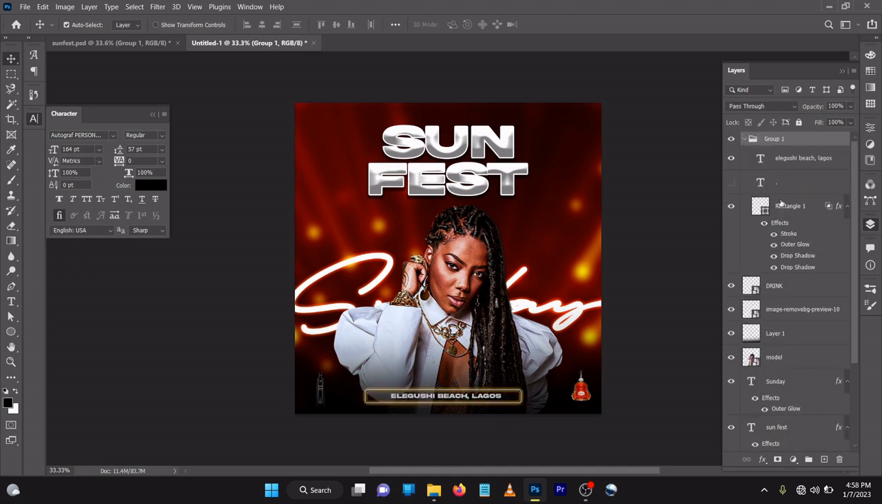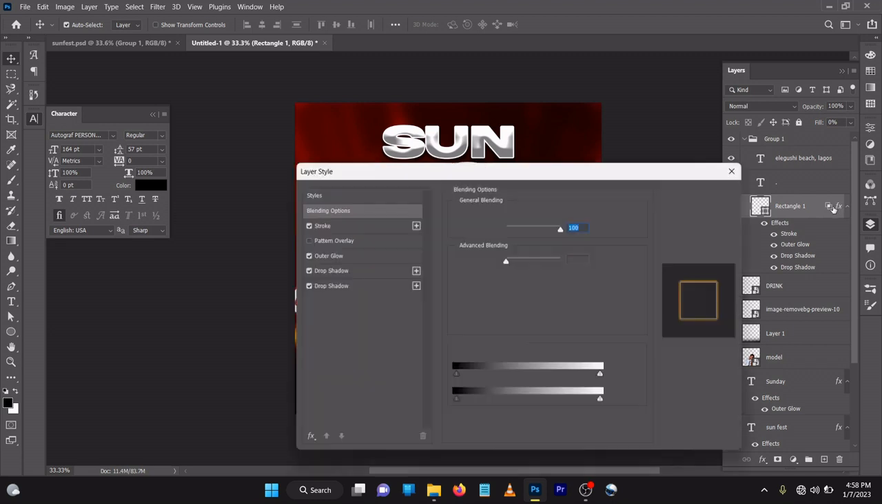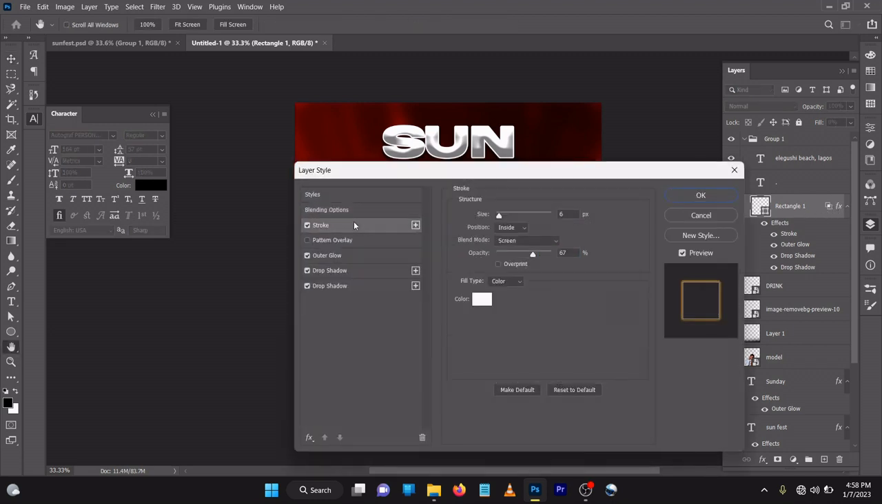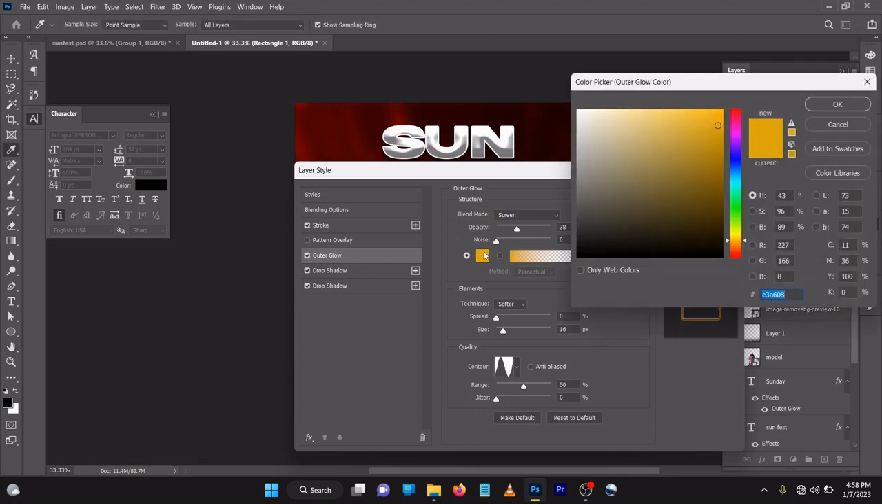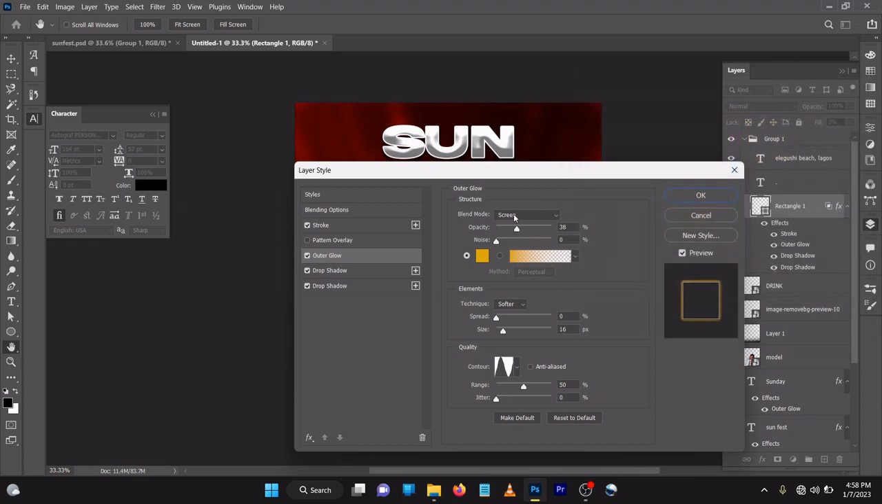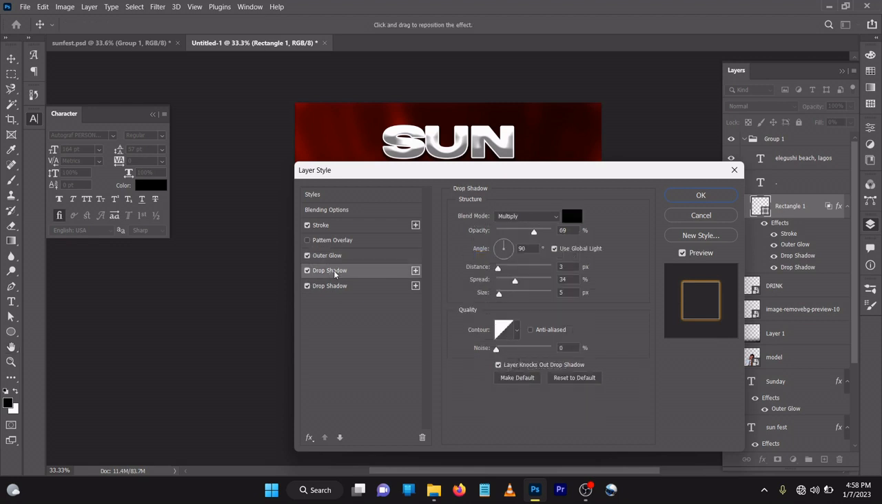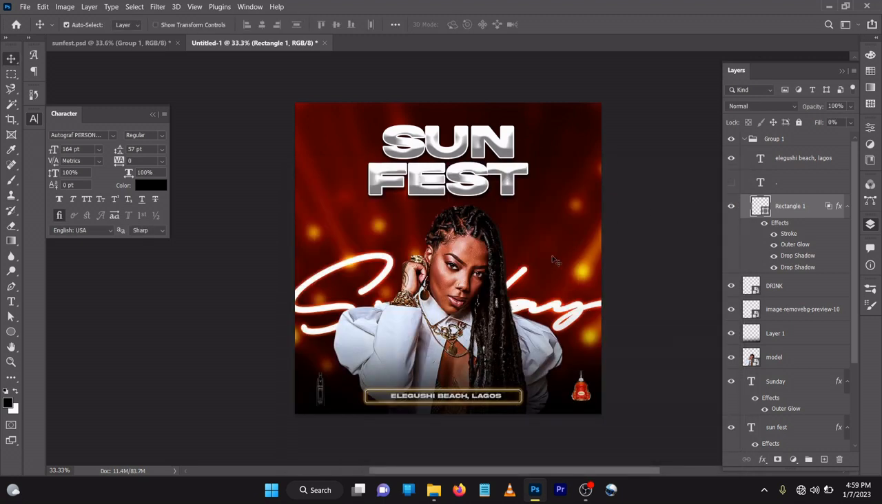As I usually do in all my videos, I cut some parts short so it'll be easier for me to upload. For this rectangle, I use stroke 6 inside, blend mode screen, opacity 67, color white. For the outer glow, I use E38608, opacity 38, blend mode screen, noise 0, spread 0, size 16, range 50. Then I added a double drop shadow to it: spread 34, size 5, and another drop shadow again, giving it color, blend mode normal, opacity 75, size 36.